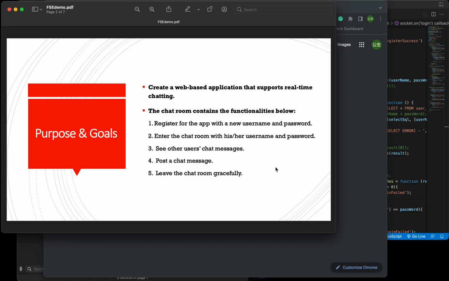Second, log in with the correct username and password pair. Third, when other users post messages, you can see them on the screen. Fourth, you can post a message. And last one, leave the chat room not by simply closing the tab or the window.